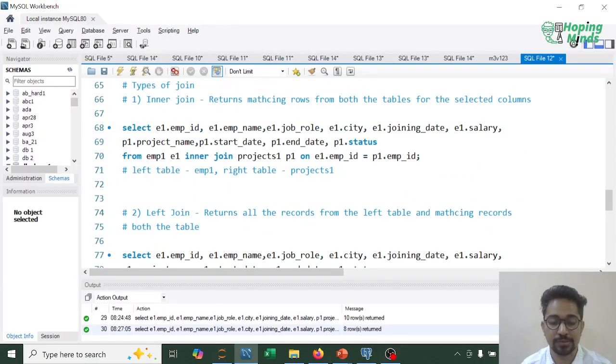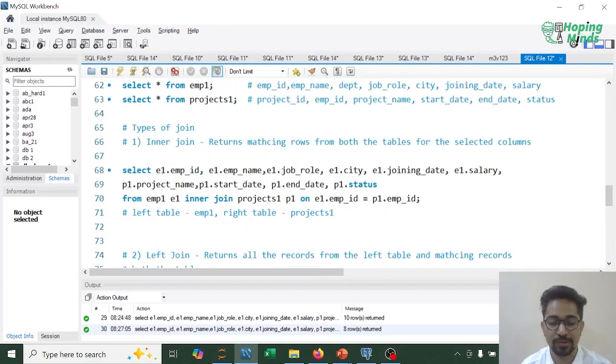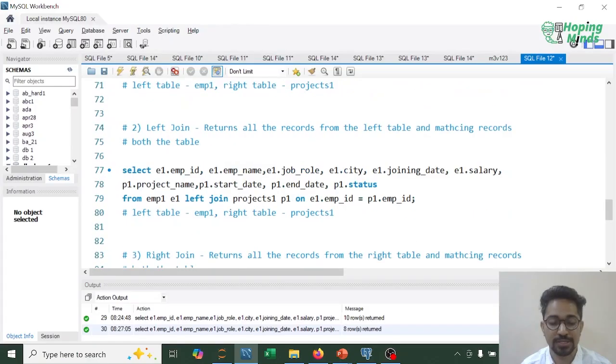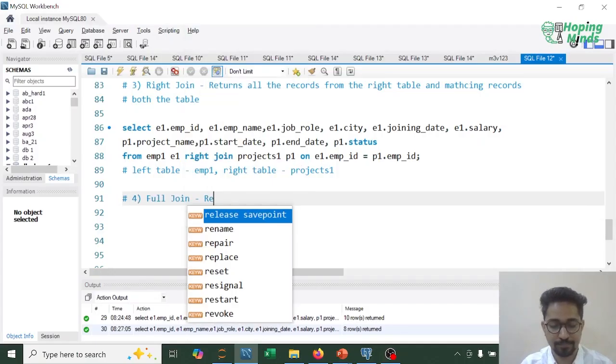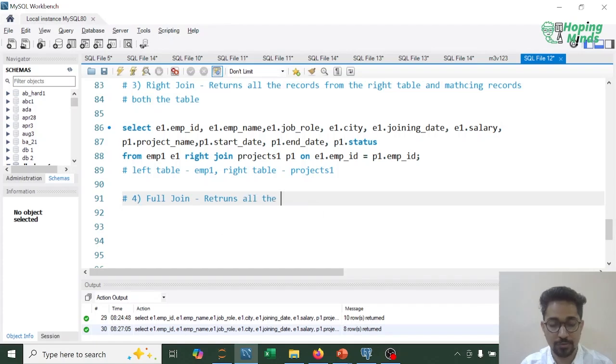We have seen the implementation of left join. We have also seen the implementation of inner join. Besides this, we also have full join. When we talk about full join, how do we define this? It returns all the records from both the tables.